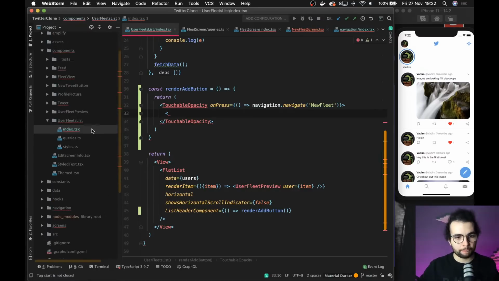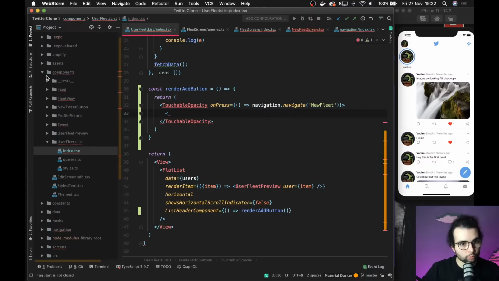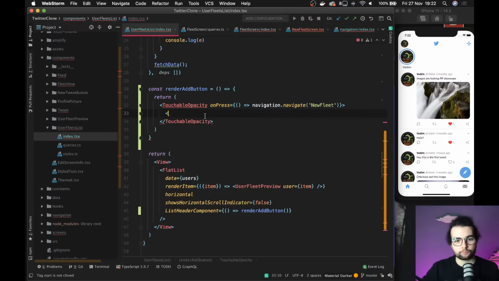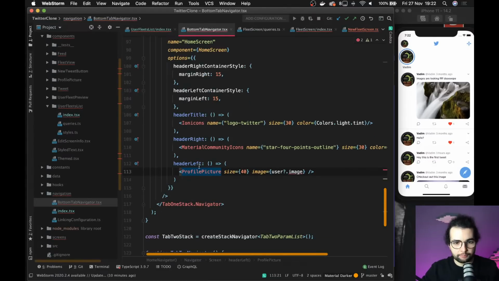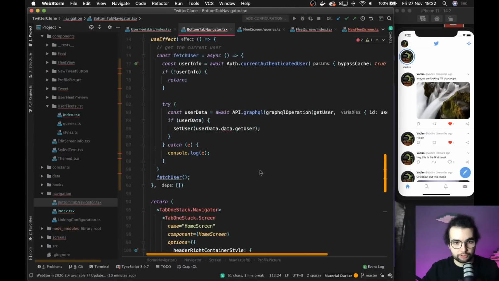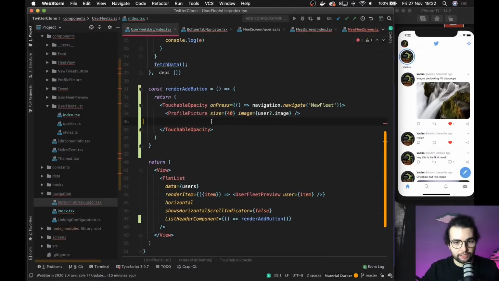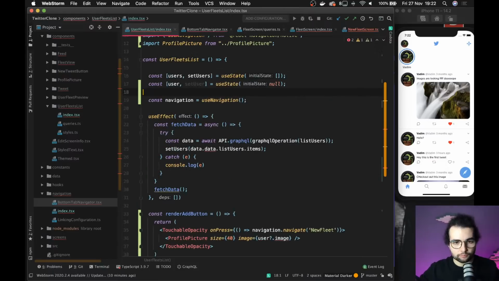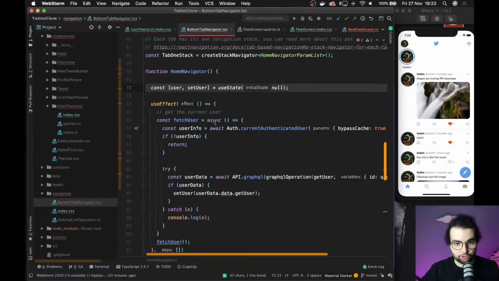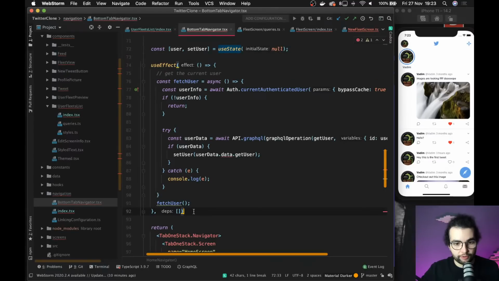I will copy paste some icon, or no, better, let me think. Where do we have that? Icons, bottom tab navigator, profile picture, user image. But where do we get the user? All right, we set it there. Profile picture, user. We take the user from the home navigator. We need to put it in the state here. And this is the current authenticated user. So to fetch the user, we will use this use effect.